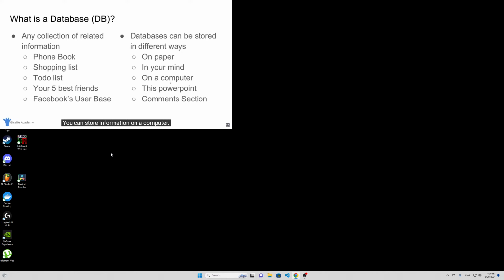You can store information on a computer, and this is probably the most common use case: people will create a database and store all the information on their computer. The PowerPoint that we're looking at right now is an example of a database. It has related information on it, and I'm using it to teach this lesson. And then finally, a comment section. If you go down to the comment section of this video, that's a database, right? It's a general database that's storing comments for the video.